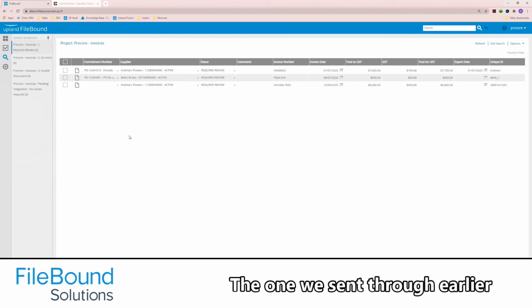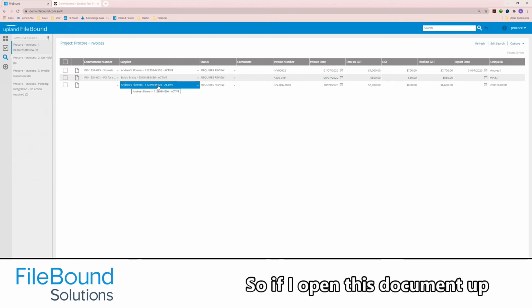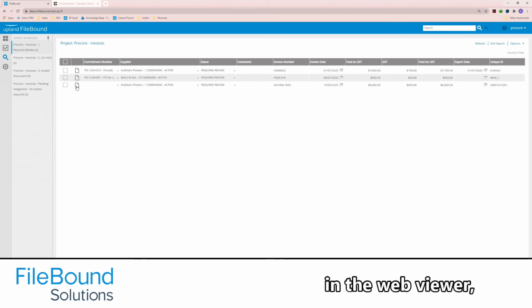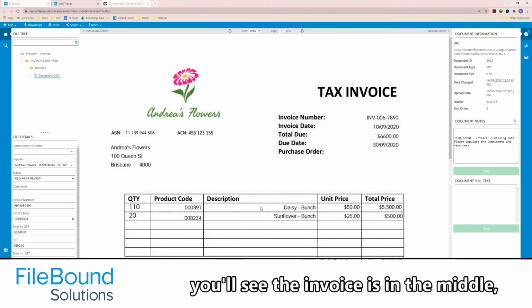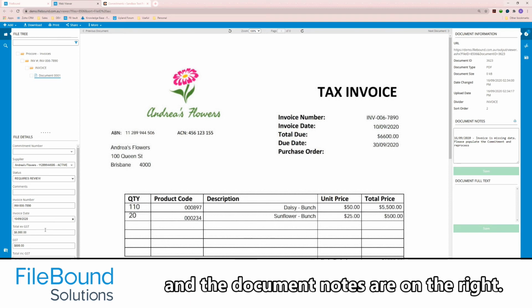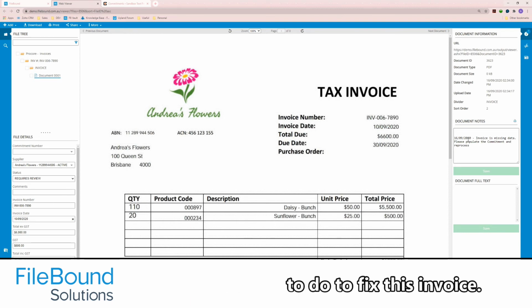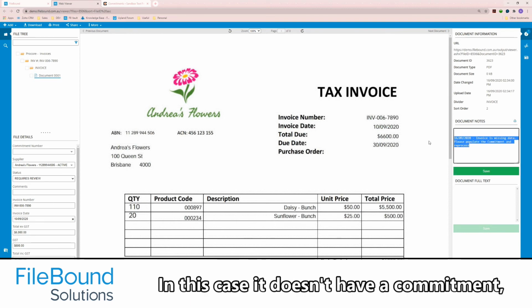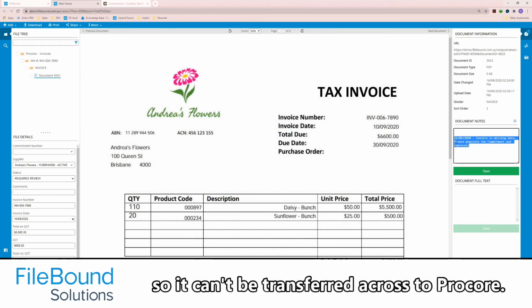The one we sent through earlier was for Andrea's flowers. So if I open this document up in the web viewer, you'll see the invoices in the middle, the metadata on the left-hand side, and the document notes on the right, which explain to me what I need to do to fix this invoice. In this case, it doesn't have a commitment, so it can't be transferred across to Procore.